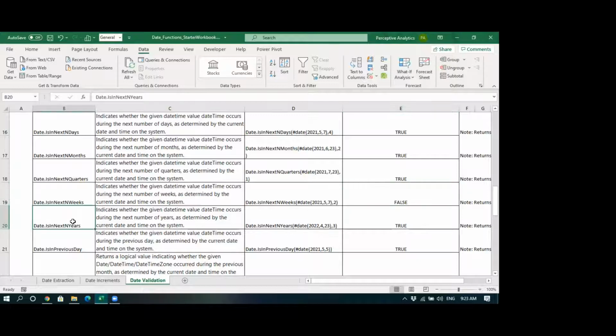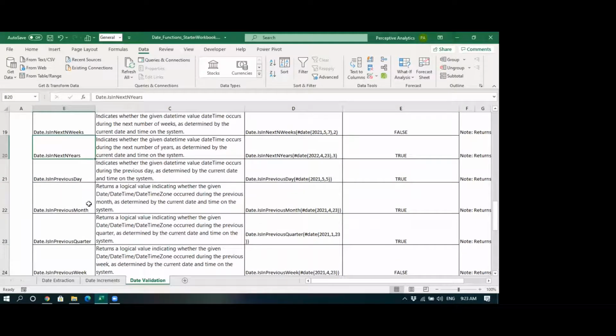The next one is you can control the next n years as well. The syntax will follow the same: the date field, comma, n number. I was specifying that I want to see whether the date is lying in the next 3 years or not. So 2022, which is next year, lies in the next 3 years, so it's going to give us true.